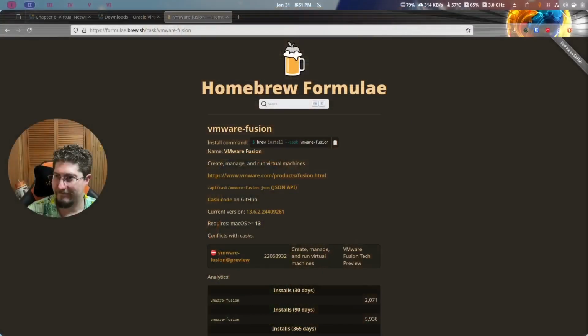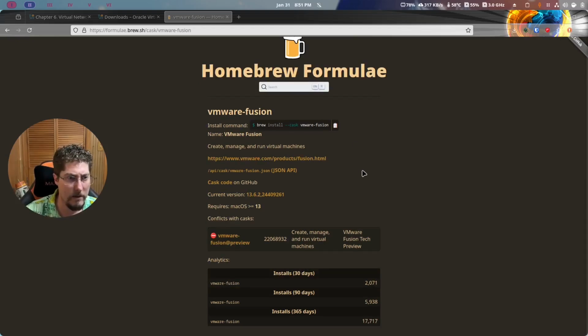The Homebrew package manager is actually what I recommend for macOS folks. Just brew install VMware Fusion. You can use this double tap cask, but usually it takes care of that itself.